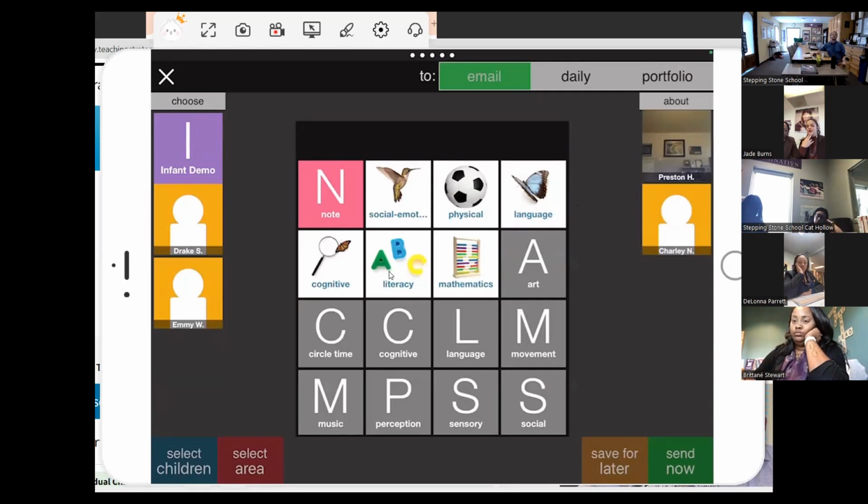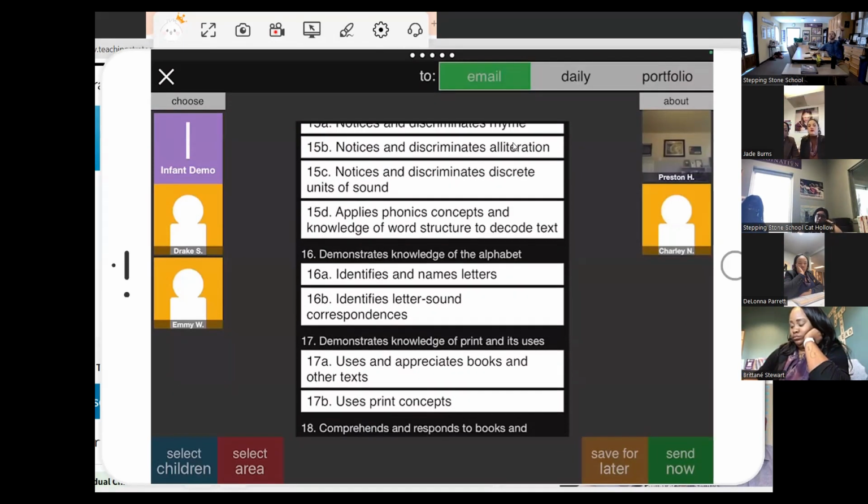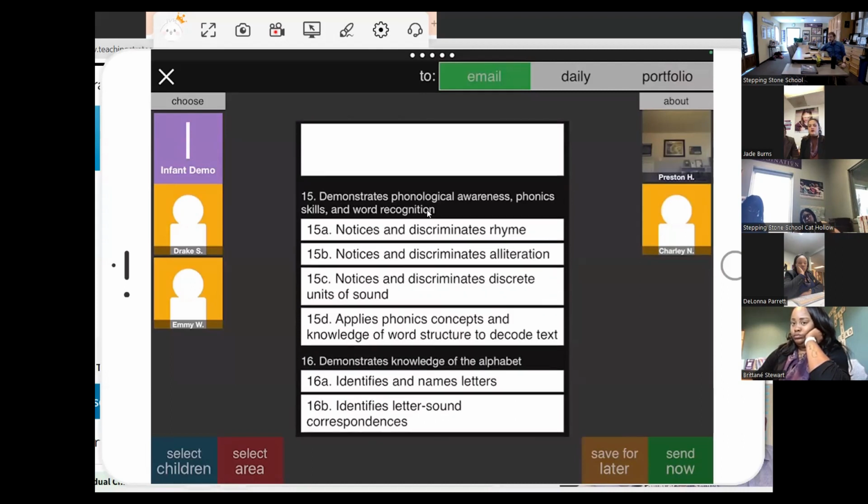So if we do something like, let's say they read a story to each other, we can come in and tap literacy right here. Then we're going to hit select dimensions, just like we hit add notes and goals on the pictures. That's going to let us select all of those dimensions from the paper portfolios that we've been doing and just attach them to any activity that we do. This will work the same way for pictures too. If you take a picture, you're still going to do this exact same thing.